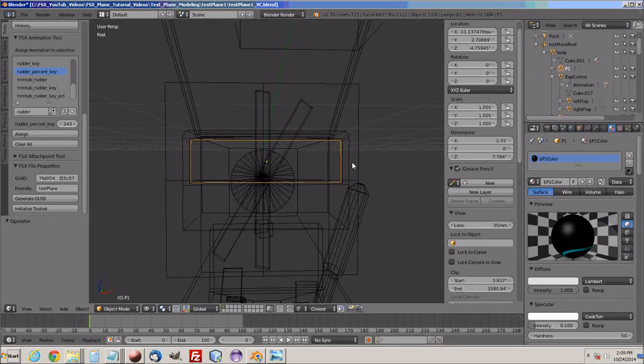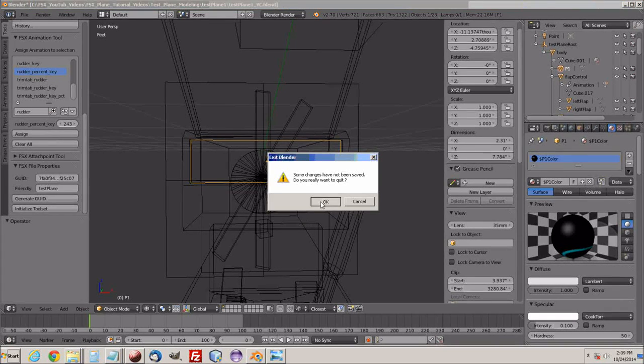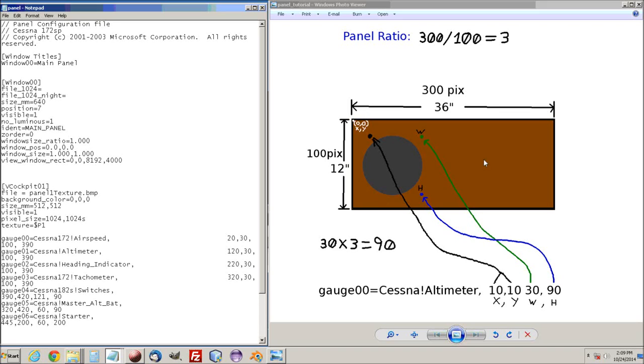So we're going to have to remember that ratio so that when we put our instruments on for Flight Simulator, it will not skew the width compared to the height and have a very oval looking instrument. So let's close this now. I don't want to save it. So this is what we've come up with here.